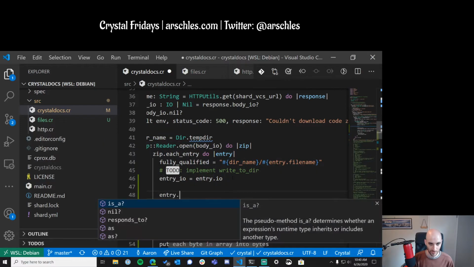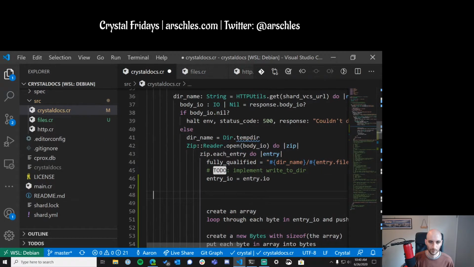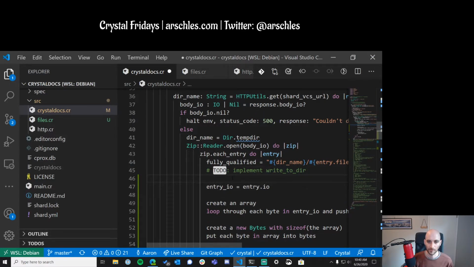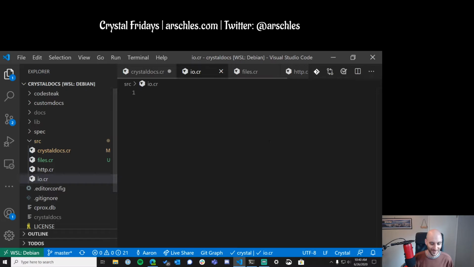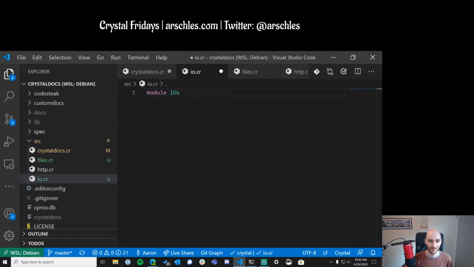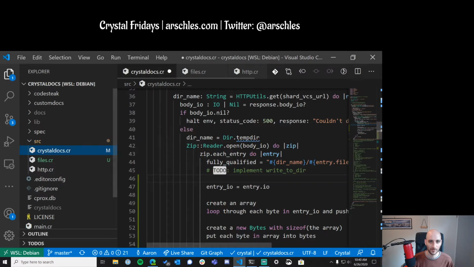So we've got entry. Actually, we can just do this. Wow, we've got a lot of indents here. So actually, let's create another. I'm just creating new modules all over the place just because it's fun. I have no reason to do this. No, you know what? I don't want to create another IO. I changed my mind. We'll move this out later.